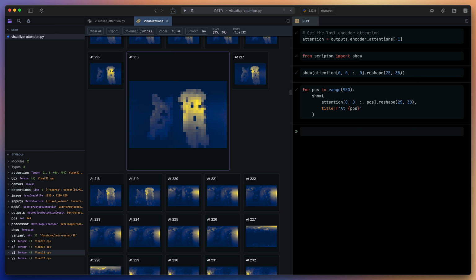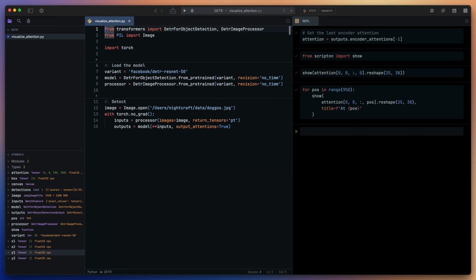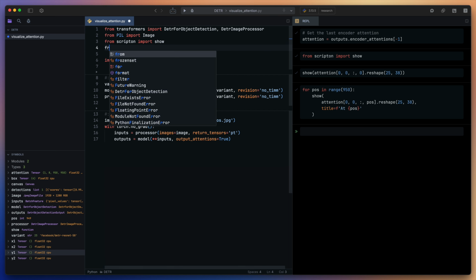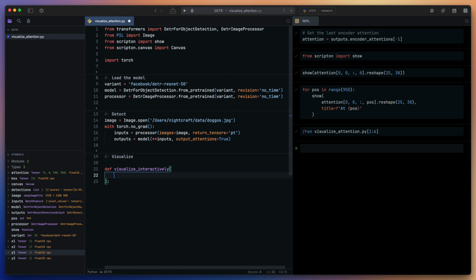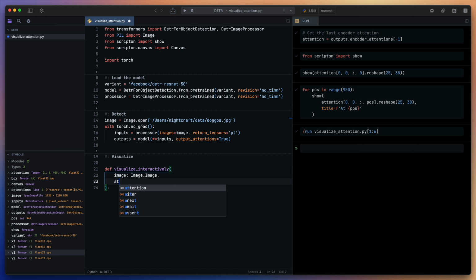To better appreciate the positional dependency, it'd be nice to be able to move your mouse over the input image and see the attention for that position. It'd also be nice to sweep through the different attention heads. So let's extend our script to do precisely that. We'll add in the couple of imports we've been using and start implementing a function that interactively visualizes the attention.